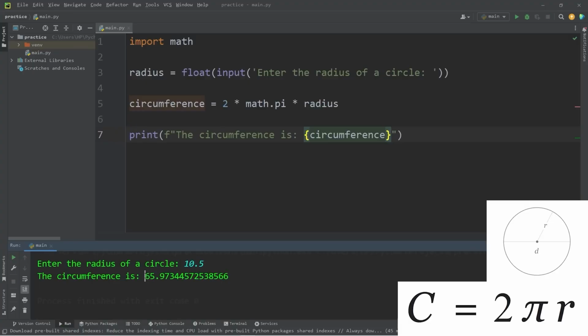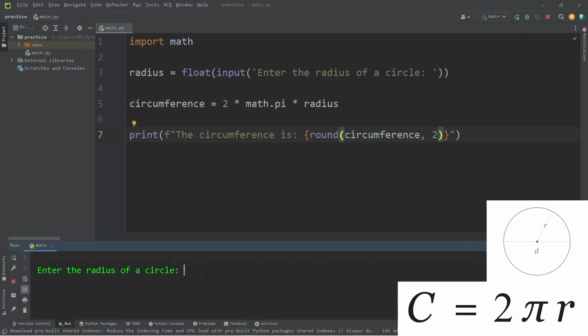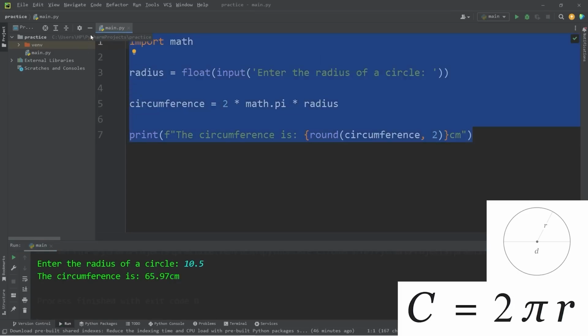Their circumference is 65.97. If you want to round and truncate some of these numbers, we can use the round function around circumference, then round to a given decimal place. I'll round to 2 digits. Again, 10.5 rounded is 65.97. You could add a unit of measurement too. Let's say centimeters. 10.5 is 65.97 centimeters. All right, that is the first exercise.